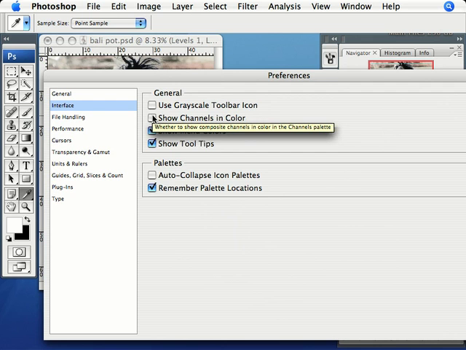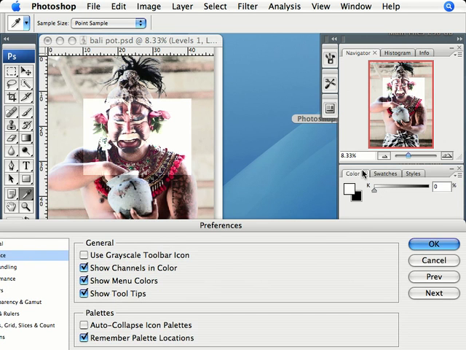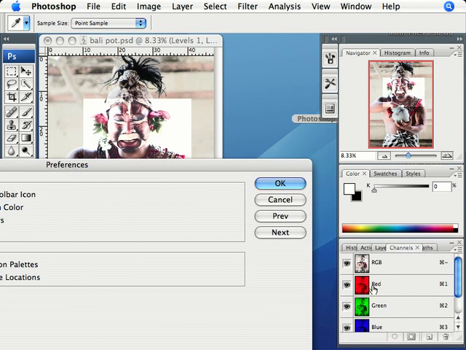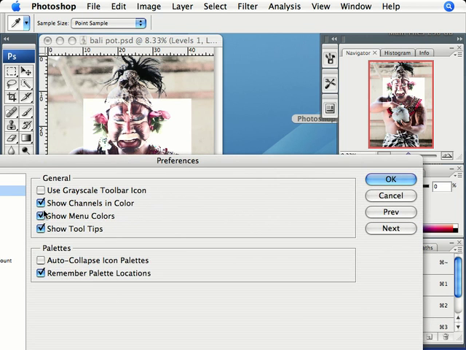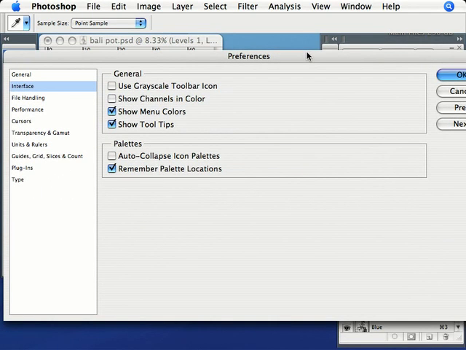Show channels in color. Okay, this allows you to show your channels in the actual color that they exist in. If you're watching this and you're new to Photoshop, you probably don't have a clue what channels are at this point. But there's what it does. There's the color version, and there's the black and white version that those channels normally appear in. Channels will be discussed in this class, and we will get into those. But for now, just know that you can have them appear in the native black and white or in color.